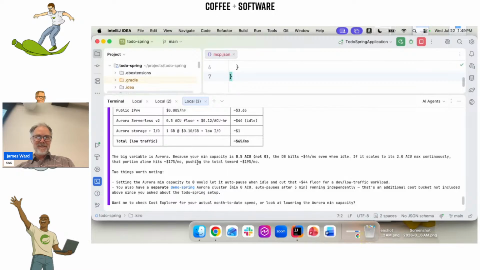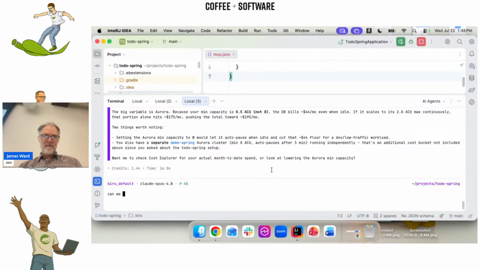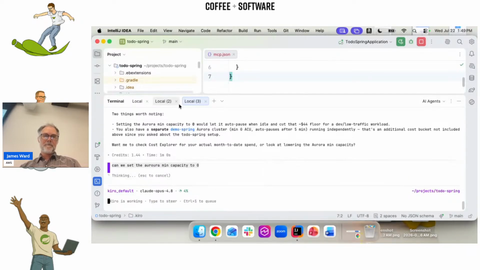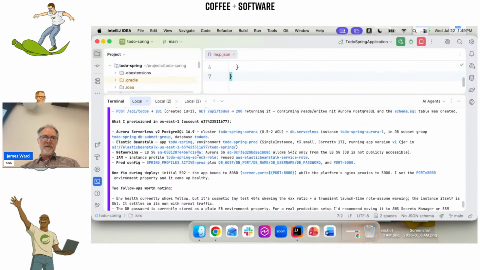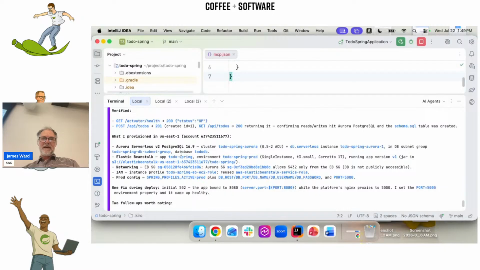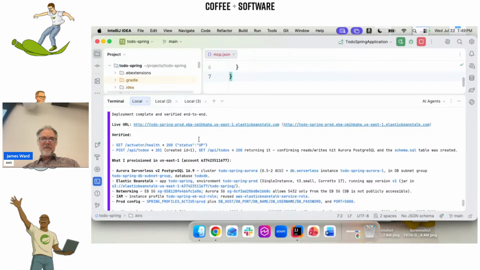Let's see what it says. So what if I say, can we set the Aurora min capacity to 0? Okay. Meanwhile, while it's answering that, it did finish getting everything up and running.